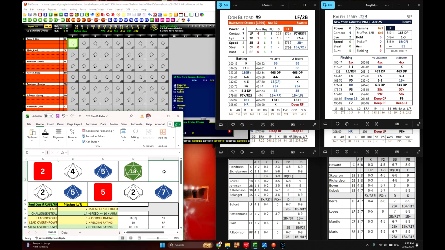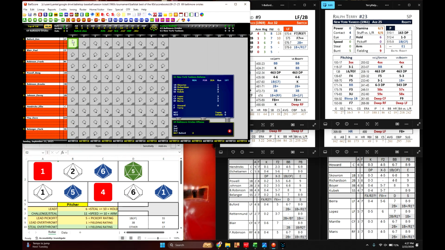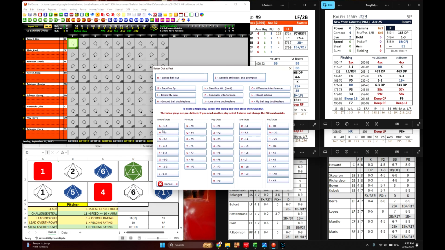Starting with Don Buford. 126 is... Buford grounds this one to first. Skowron will flip to Terry, and they'll beat him to the bag for out number 1 here in the first inning.